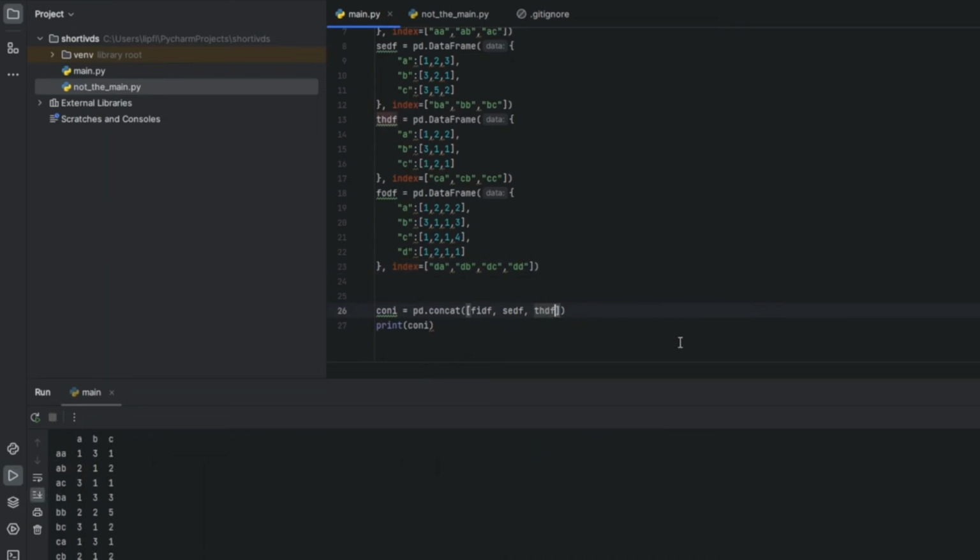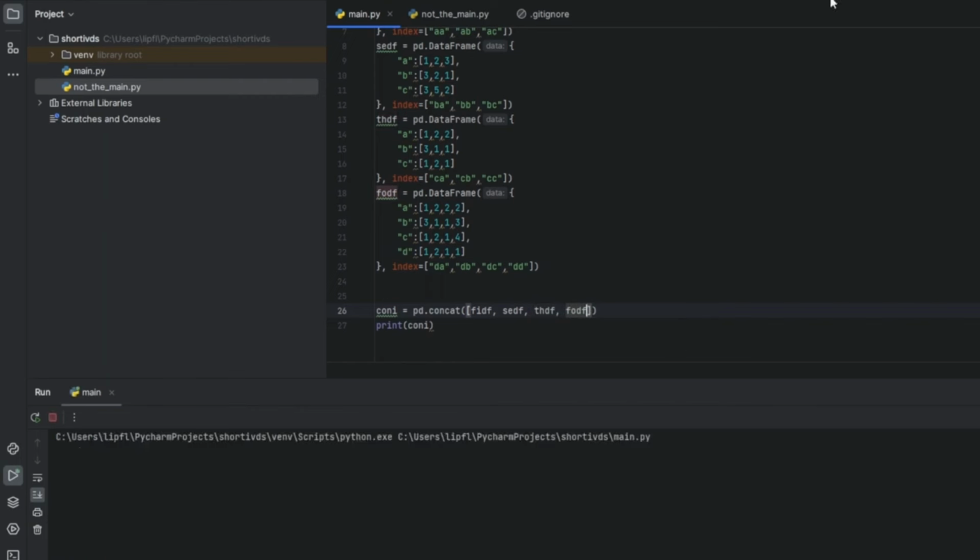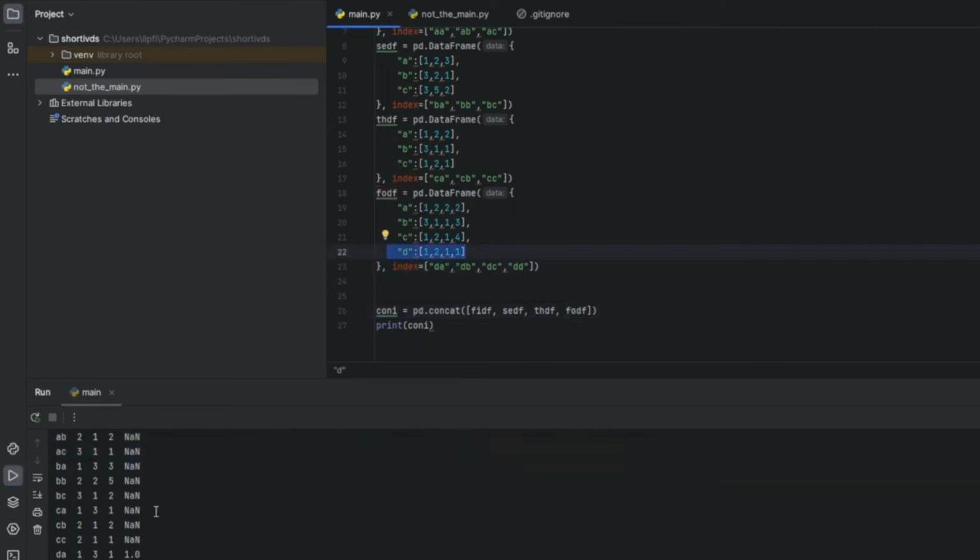Yeah, and we have to add it to the list we are using as an argument for our concat. So there we go. Now he's just adding the column we defined in our last data frame, but because the other data frames don't have a D as a column, he's just using not a number for that. And here he's adding 1211, so 1.0, because he's adding float numbers.